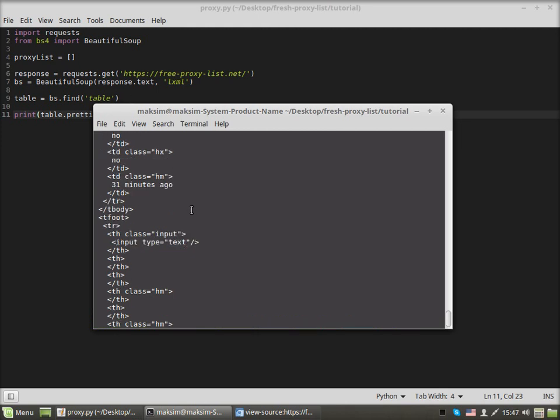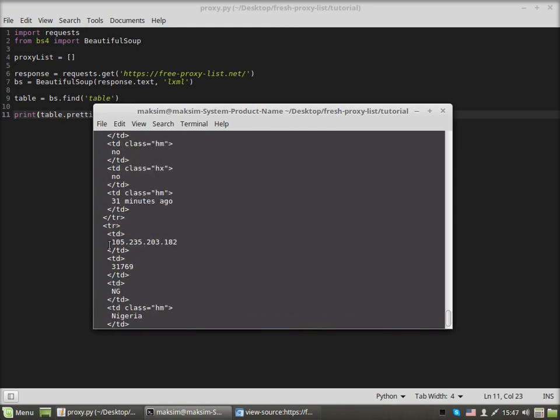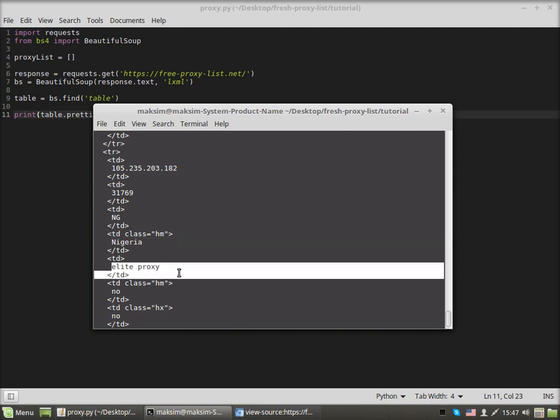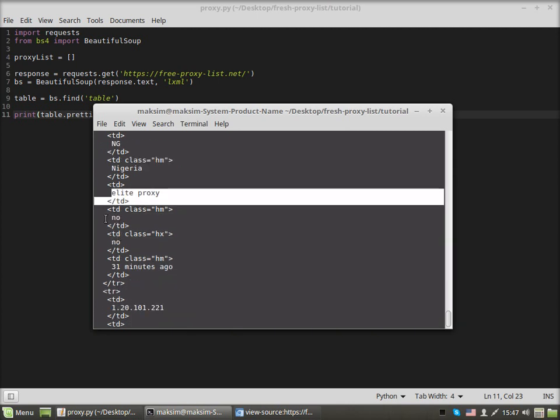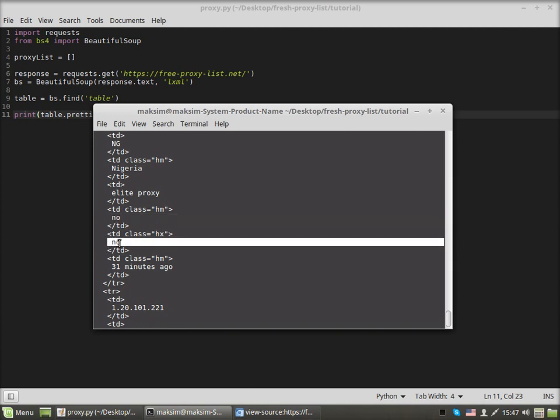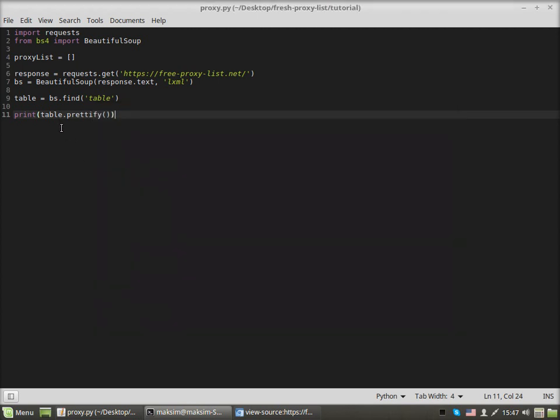Okay, and now we are only seeing the necessarily needed information with the IP address, port, the country. We don't really need it. The proxy type, and this one stands for whether it can parse, can you go to Google or not, and it's not available on the site for some reason, at least in my browser. I don't know really why. And this one is whether it supports a secure connection, HTTPS or not.